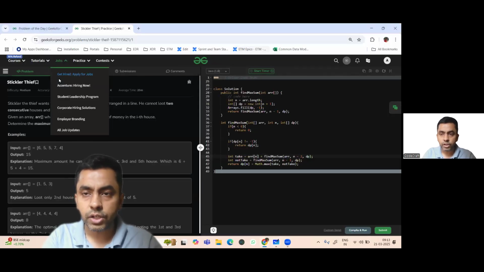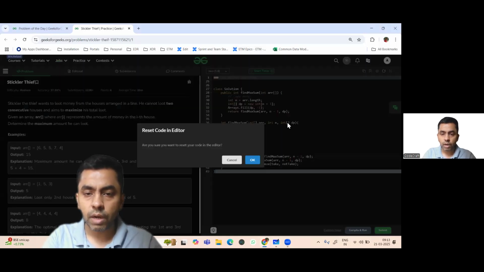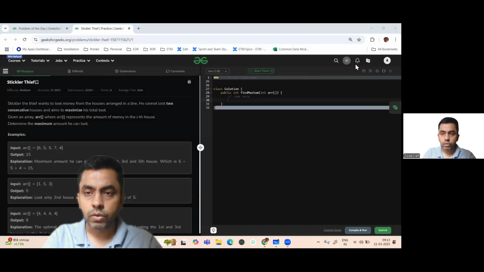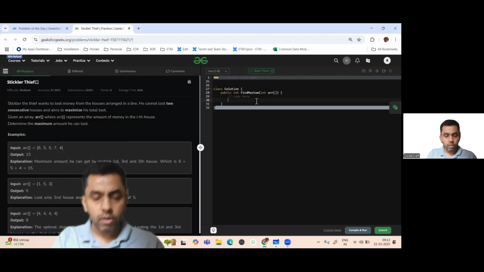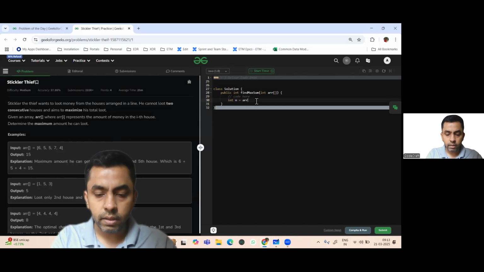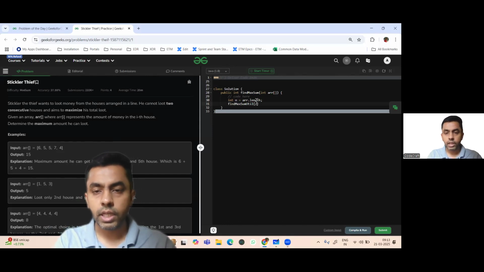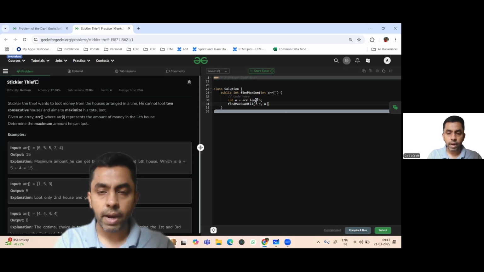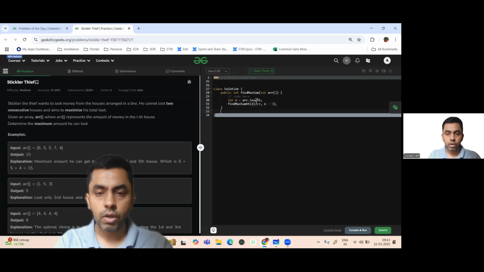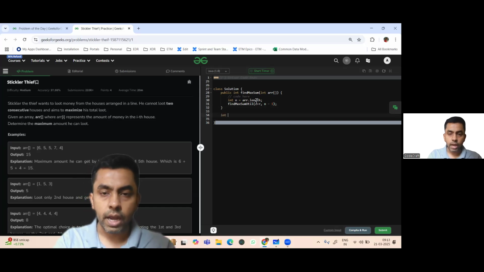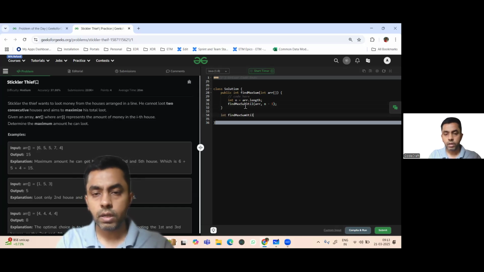So I've done the implementation. Let me reset this. First I'll show the Java code followed by C++. First of all, let's take the array length, array.length, and then let's call the function maxSumUtil. In this function we're going to pass arr and n minus 1, which is the index of the last element.